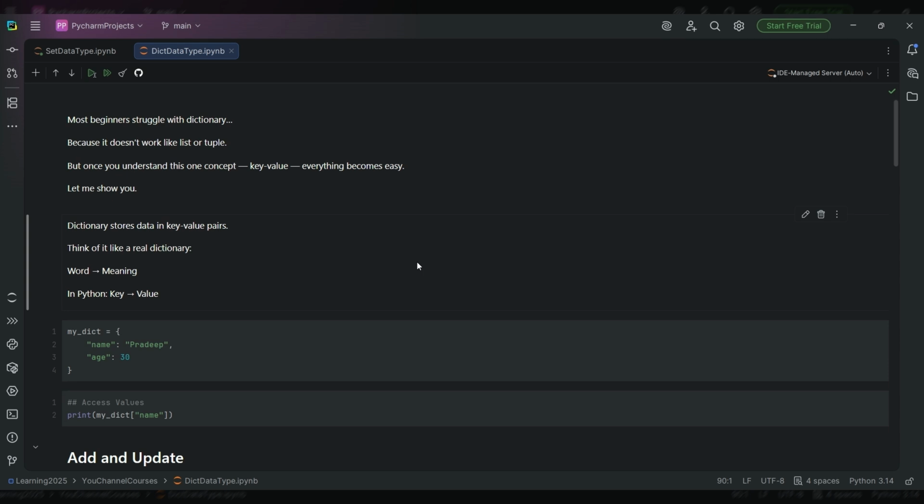A dictionary stores data in key value pairs. Think of it like a real dictionary, where there is a word, and next to it there is the meaning of that word. Another example is the contact book in your mobile phone, where you write a name and add the respective phone number. That is like a key and value pair. That is a real example that everyone uses in their daily life.